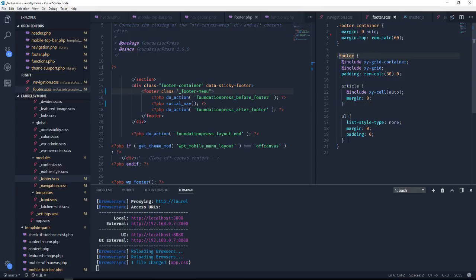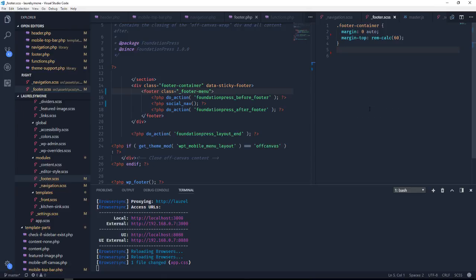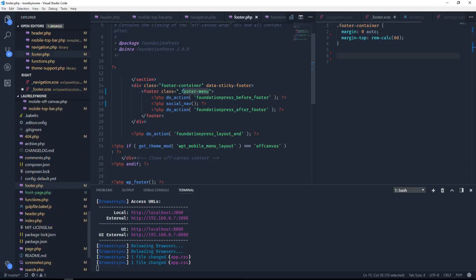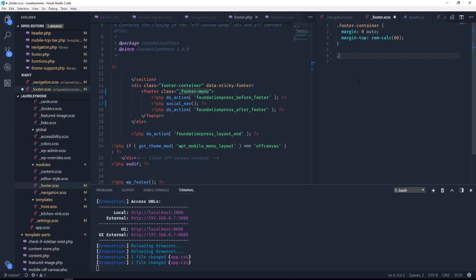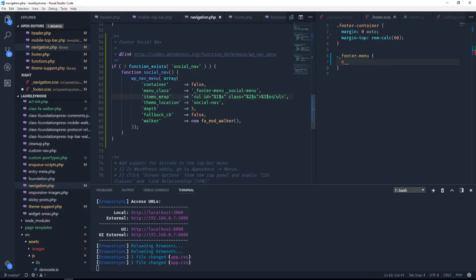Footer, this is not calling anything, so this is not going to work for anything. So I'm going to save that. And then we're going to go ahead and call in our footer menu. So we can do that footer menu, and within our footer menu we can do the double underscore, and we can call in our social menu here.